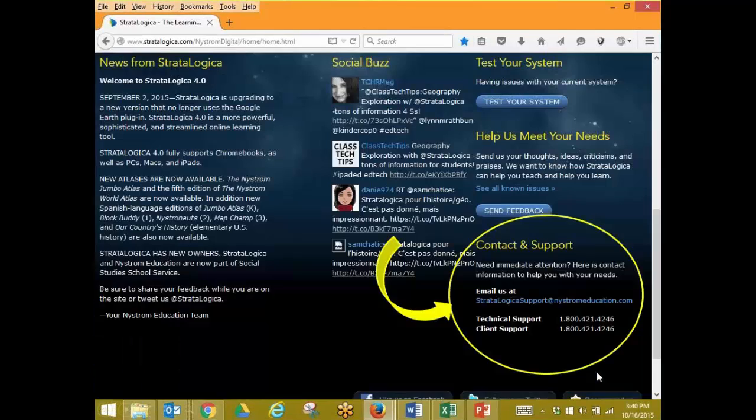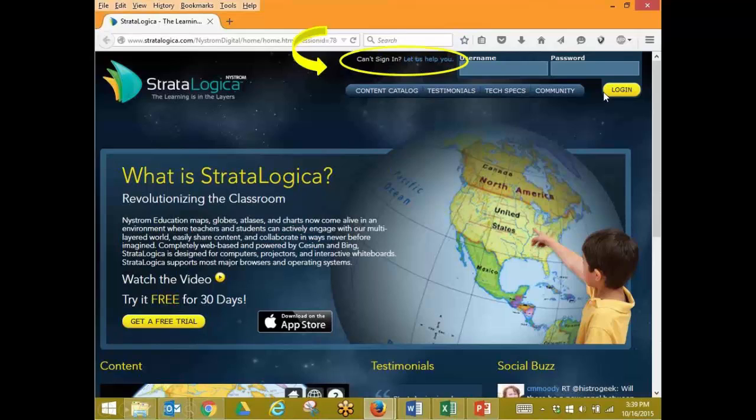At the bottom of your home screen is our contact and support information. If you're working in StrataLogica and you need immediate support, please go to StrataLogicaSupport@nicermeducation.com, and our team of helpful support agents will be on hand to provide the support you need. In addition, you can also call in to our technical support and client support at 1-800-421-4246. Again, this is at the bottom of your home screen.